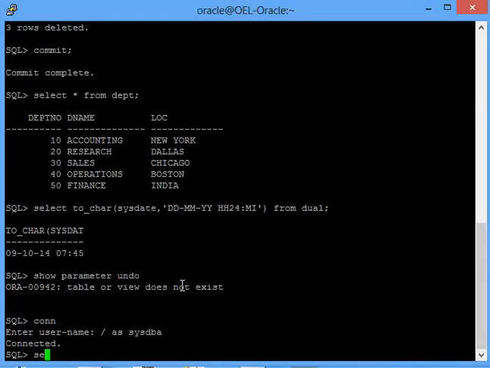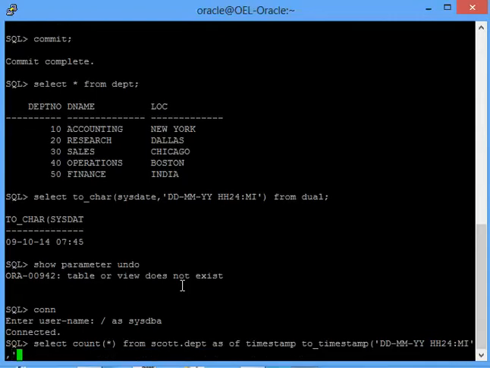First of all, let me check if I will be able to bring back the table or not. I'll do a select count of star from Scott.department as of timestamp to_timestamp. It should be in the format DDMMYYYYHH24MI, 9th of October 2014 at 7 hours 43 minutes, which is the time as of which I wanted my data.